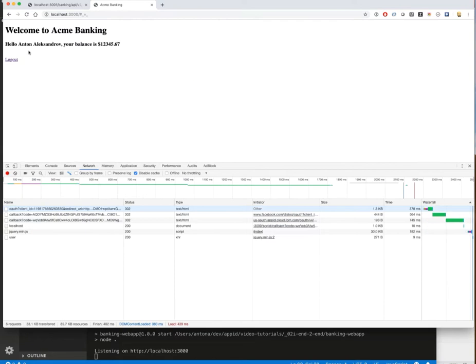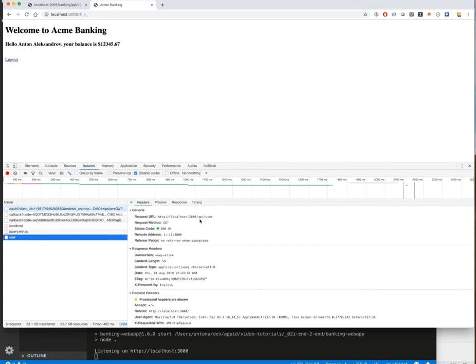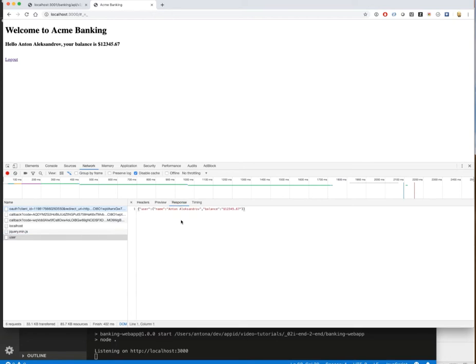And now I'm back in the application. You can see that it's displaying hello Anton Alexander, that's my name, and your balance, that's the number returned from the protected backend. So you can see that this request to the /api/user endpoint was made, and the response was as expected: user, my name, and the balance retrieved from the backend. So this is in a nutshell the end-to-end workflow.